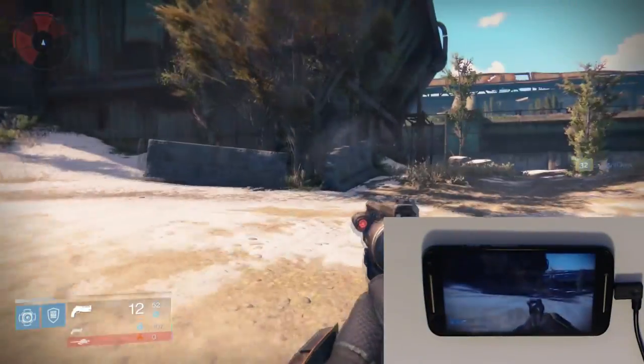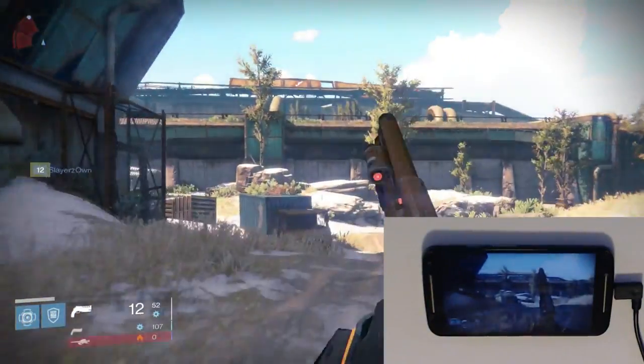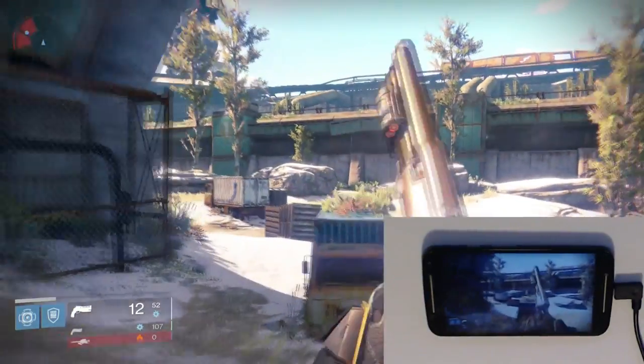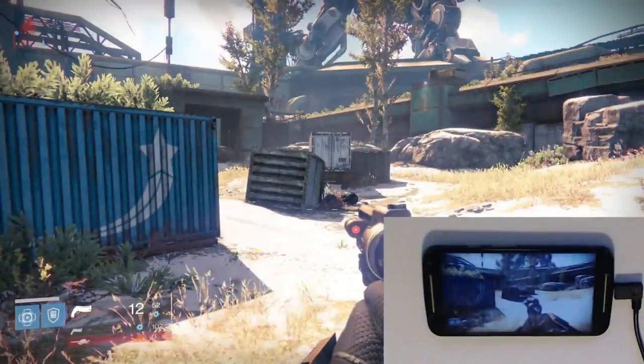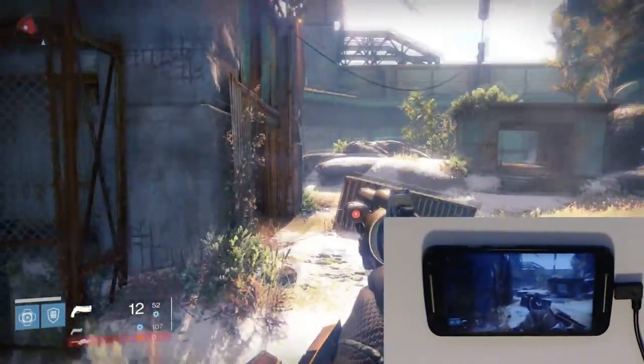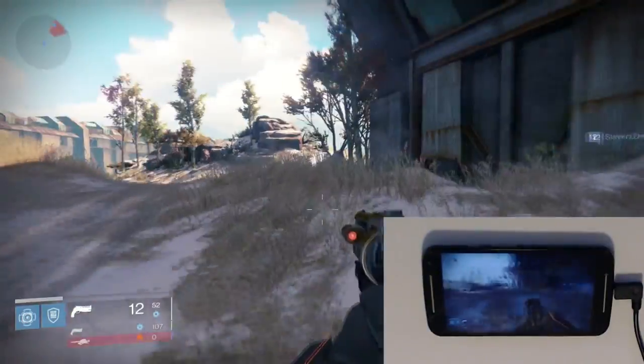So here you can really see how close the latency is, but also how good it can look. Now I've got the settings maxed out. I know that the video quality isn't all that great. My screen's actually a little bit dirty from what we've been doing, touching and stuff to get the remote play set up.